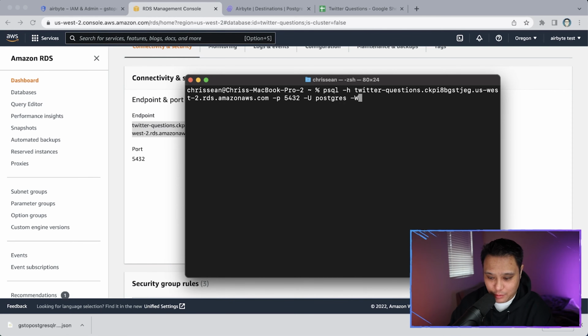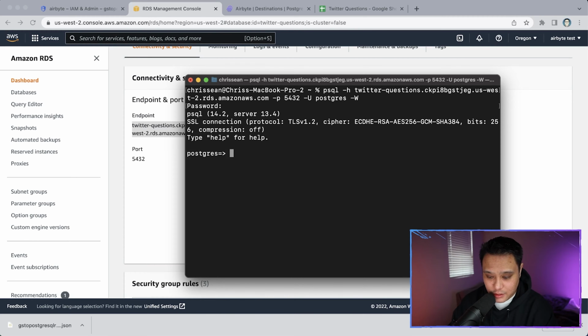No, we don't put the password yet. We'll just do this. All right, and now it's going to ask for your password. That should work. Boom. We are connected.